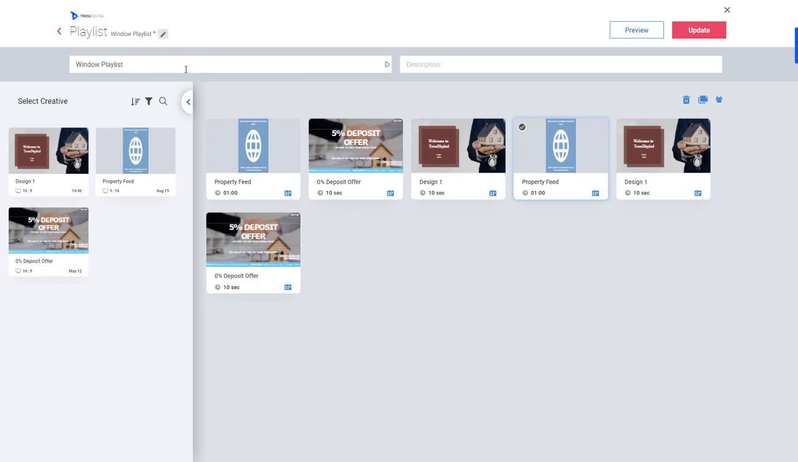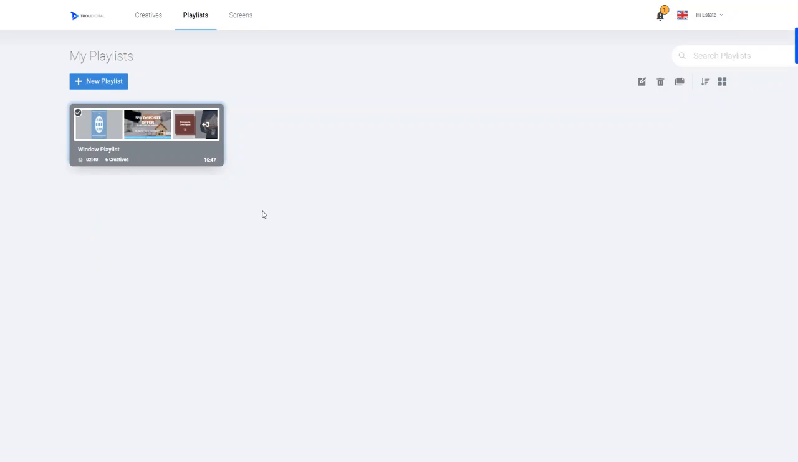Don't need to worry about changing the name of your playlist, just stick as is. And once you're happy, hit update, give it a couple of minutes and your screen will update to reflect that change. And that's in a nutshell how you do it.